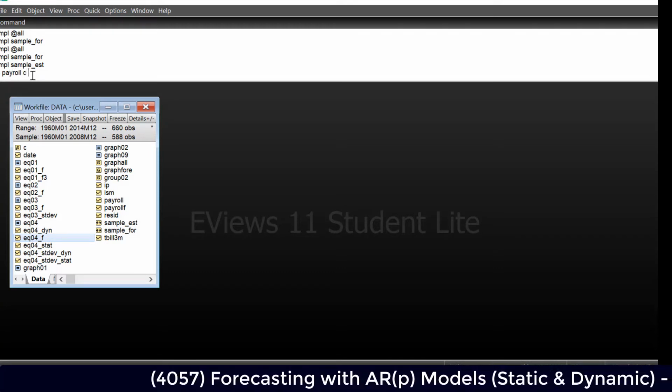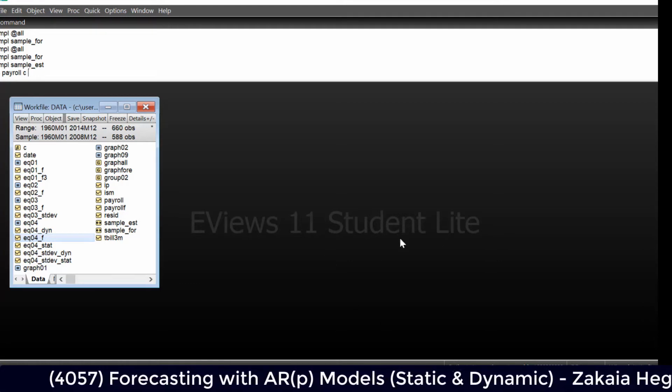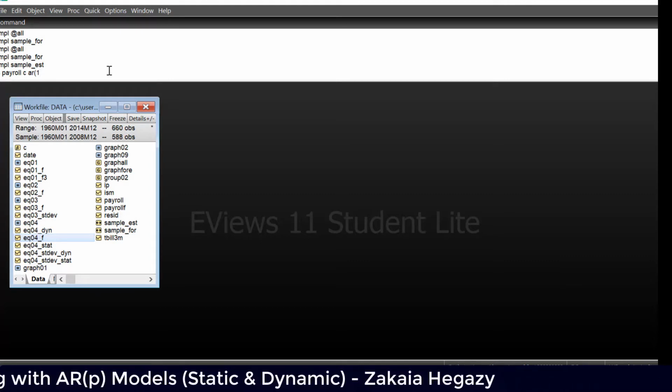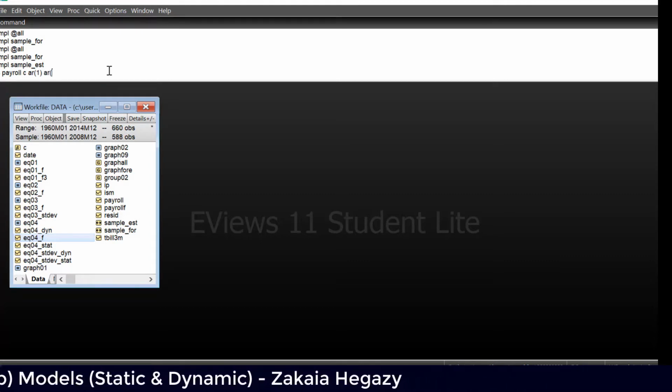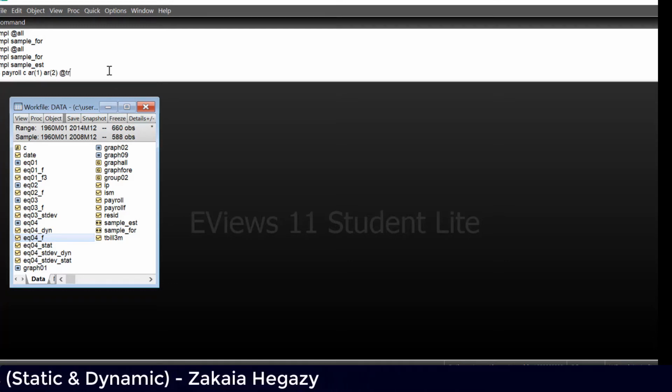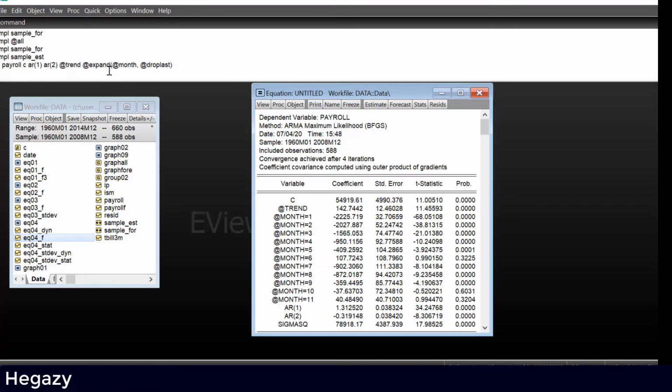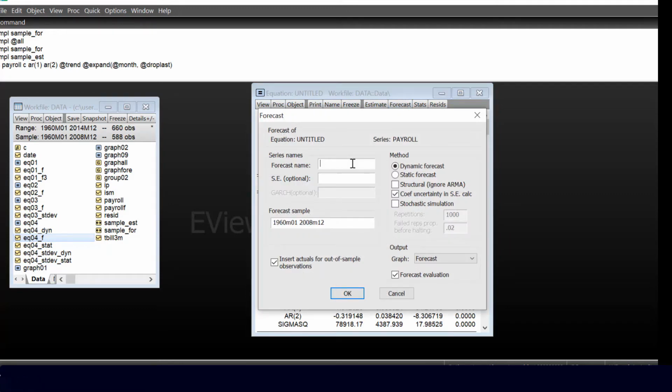Start with AR terms. Number one, let's specify a model with two AR terms. So smpl sample, est, ls payroll c ar1 ar2 @trend, and @expand @month, @dropfirst. After pressing enter and saving the equation as EQ06, we will produce dynamic and static forecasts for the AR2 model, which we just estimated.